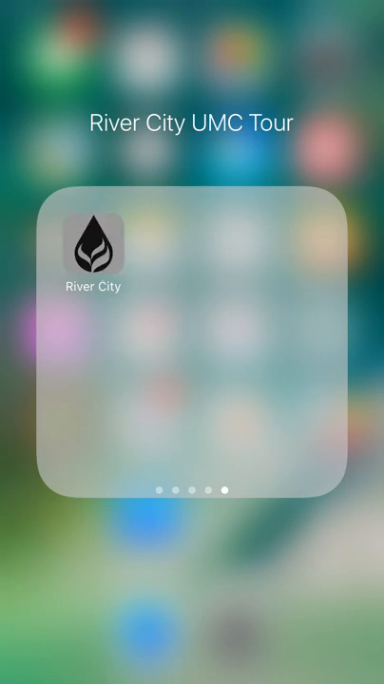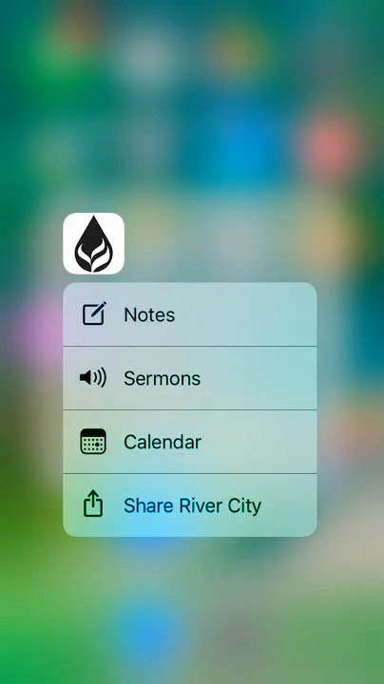Hello and welcome to this app tour for the River City United Methodist Church app. We do these app tours because there's so many different things you can do with the church app, and we like to walk through everything that's available so it's really obvious of what is possible with the app.